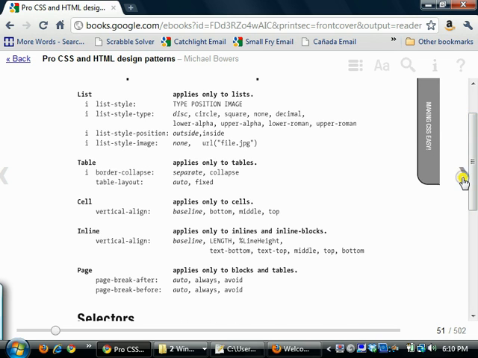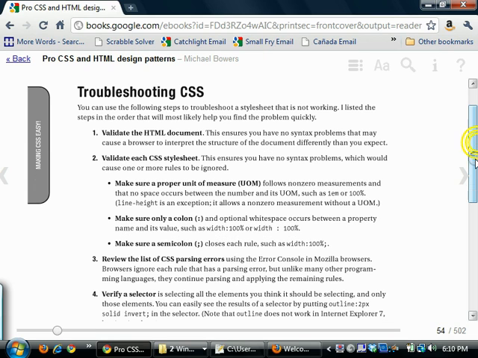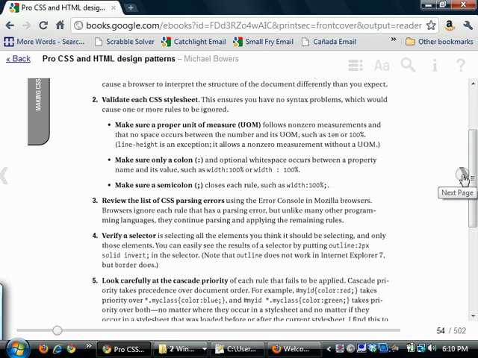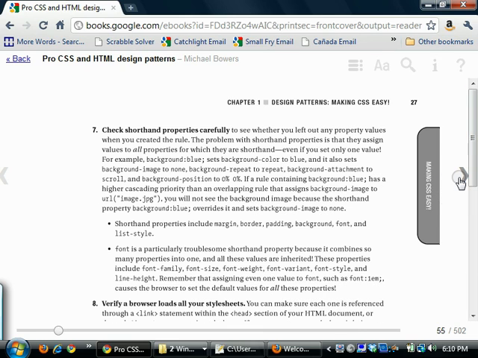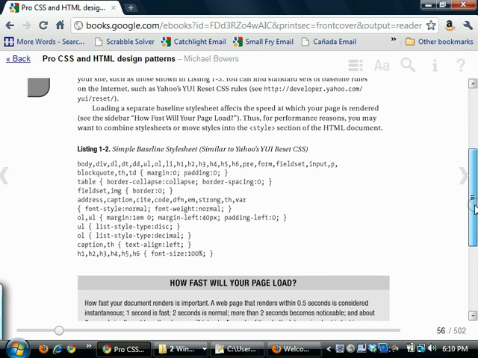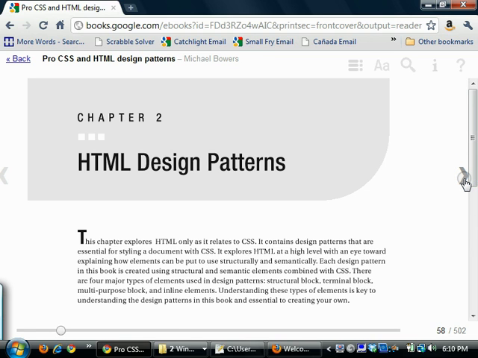Alright, I'm just going to continue through these pages here and see what else. He's got units of measurement, just some examples of those. We'll talk about measurements in later videos, so no need to worry about that yet. Troubleshooting your CSS in case you run into issues, which we haven't, so let's continue. Normalized style sheet, we'll talk about that at a later time as well. So that's it for chapter 1, I believe. Yep, there's chapter 2.